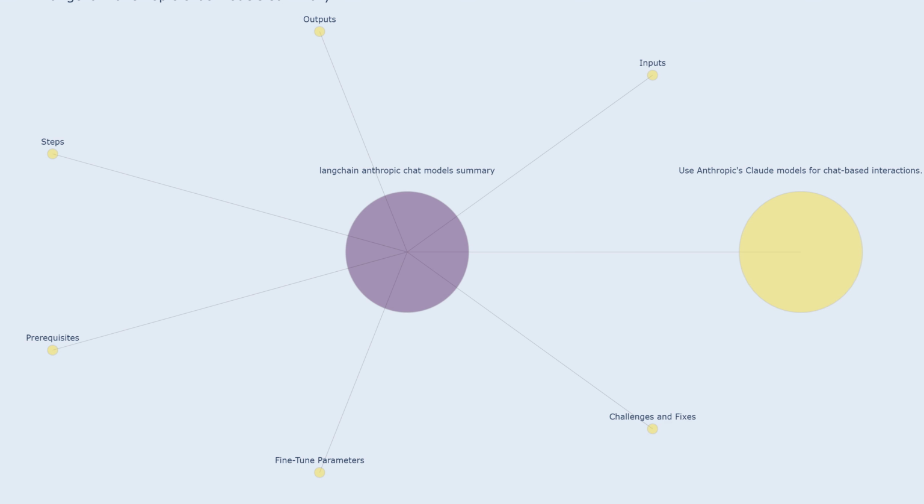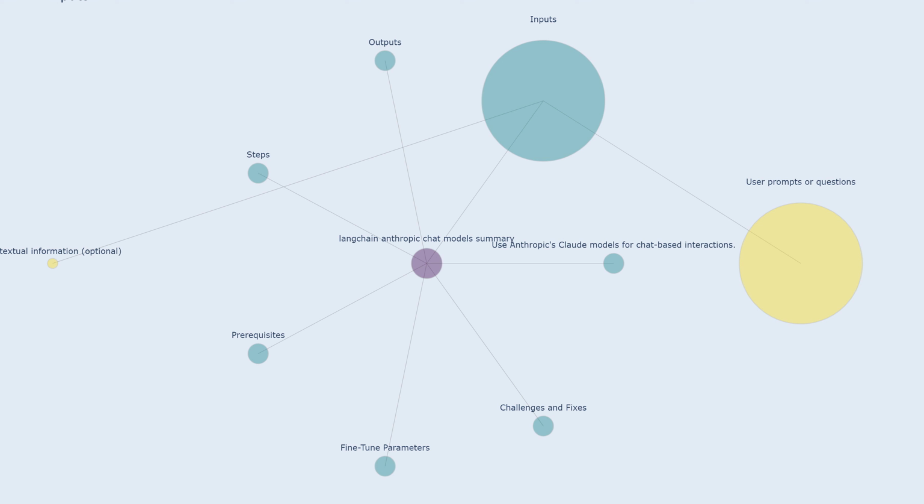The langchain anthropic chat models summary outlines the process of integrating Anthropic's Claude models into applications for engaging chat-based interactions. This summary covers the essential inputs, outputs, steps involved, prerequisites, fine-tuning parameters, and challenges encountered when using Claude models for chat. Inputs. User prompts or questions represent the user's input that initiates the conversation with the Claude model.